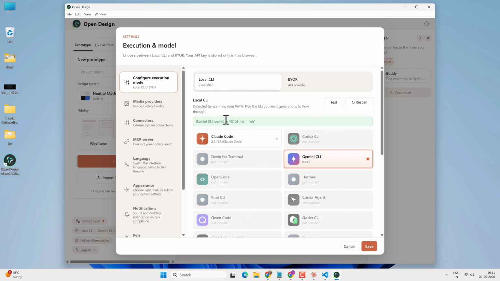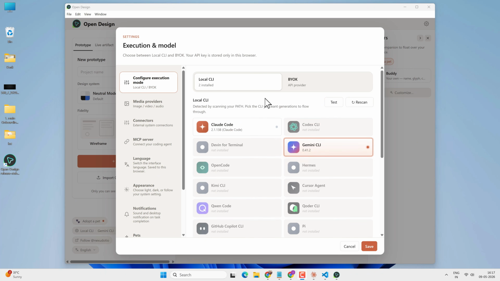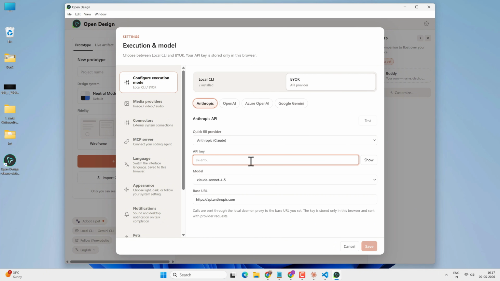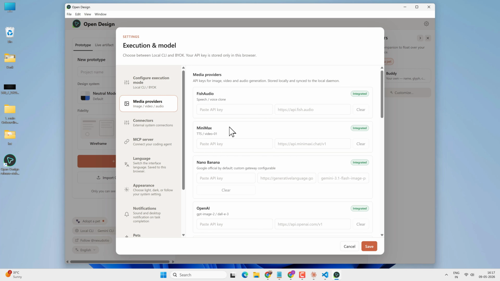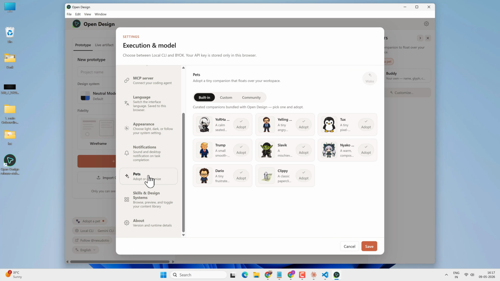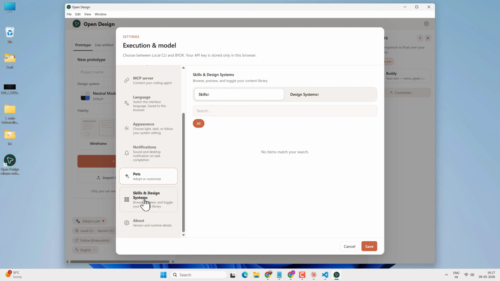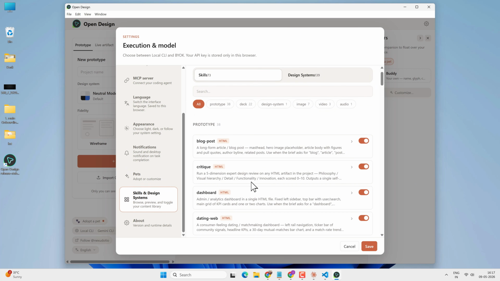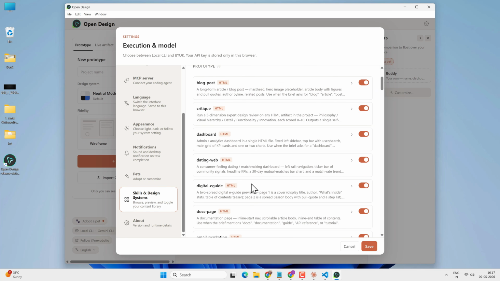And got the reply with OK message. So it's all good to go. You can save the changes and start working on OpenDesign. Also, you can use a local CLI or bring your own API key. So you can insert API key as well. Apart from that, you can provide the API key for image, video and audio models. Also, you can select a cute pet that will stay on your screen. And you can enable or disable the skills and design systems as per your requirement.